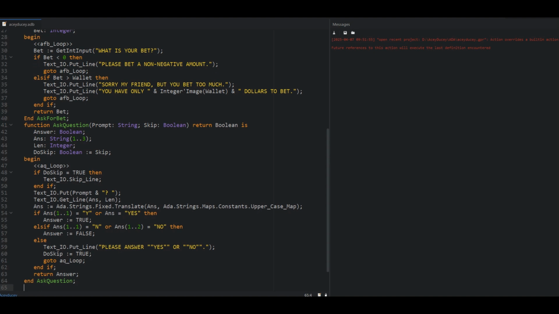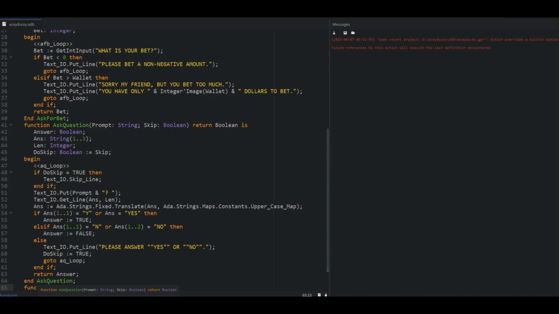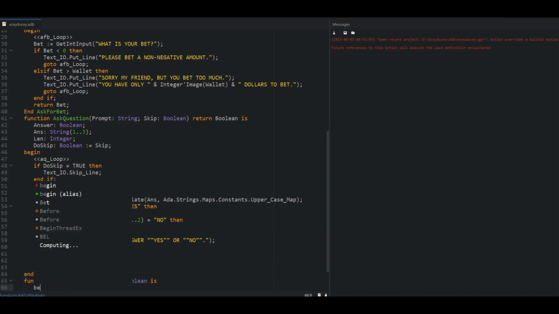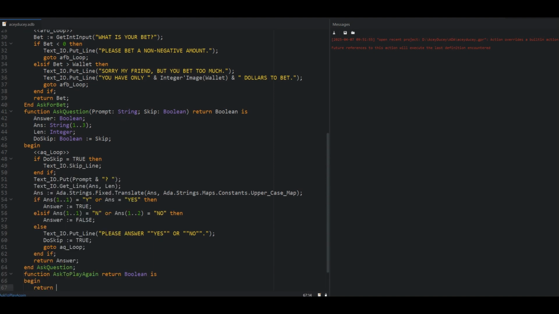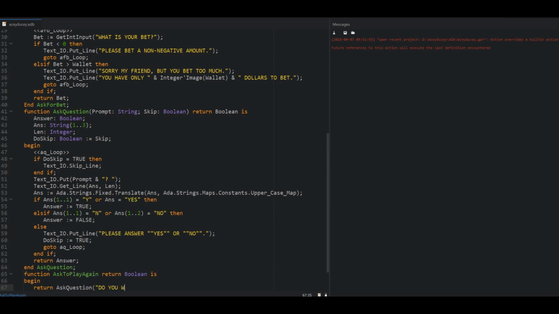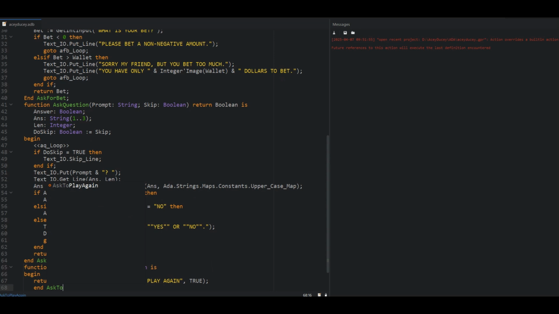Beautiful. Excellent. Okay. So here's where we're going to use ask question quite often, right? So the first one we're going to have is a function called ask to play again. Is it not showing up? Ask to play again, which will return a Boolean, and that is going to be begin, return ask question, do you want to play again? And yes, we want you to skip the line to start with. And then we will end ask to play again.